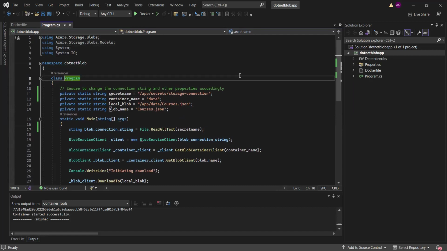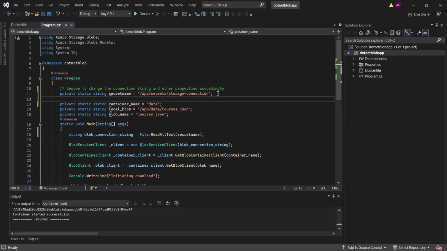But in the last video, what we had was this particular line, so let me copy this. We had something like this: private static string connection string, and then the connection string value. This was what we had in the last video, but this is not best practice. This is a poor security practice.